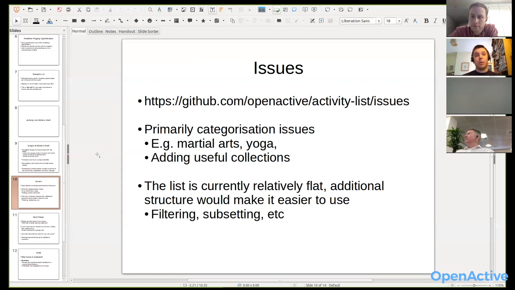Similarly, from a developer point of view, if you're only interested in a subset of the list, it would be helpful if the list was structured in some useful ways to make it easy for you to import just all of the martial arts, for example, or all of the team sports, if that's a particular focus for you.